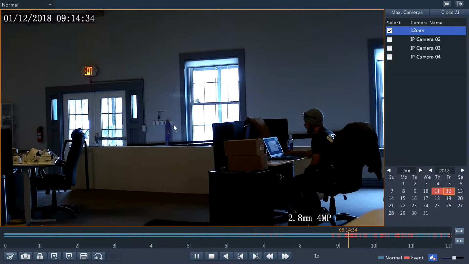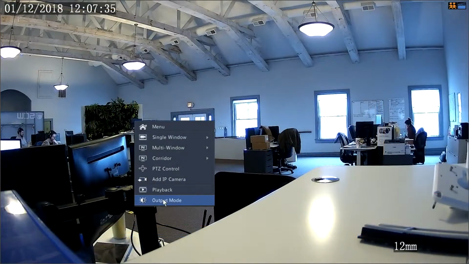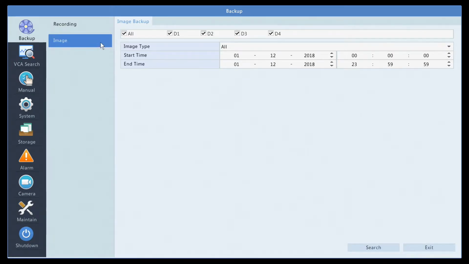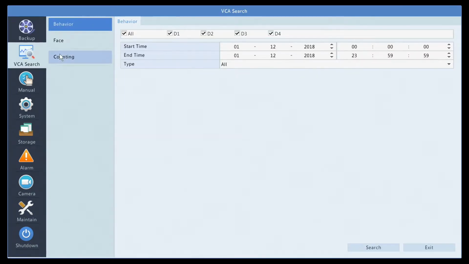So that about covers playback. Let's jump over into settings and take a look at that. We'll click into menu to get into the full menu, and let's take a look at the backup settings. The backup menu allows you to select a certain time frame of footage to export without having to go through playback, and that might make it easier to grab a long period of footage. Same thing with image here. If you're recording images, you can also do it there with a certain time frame.